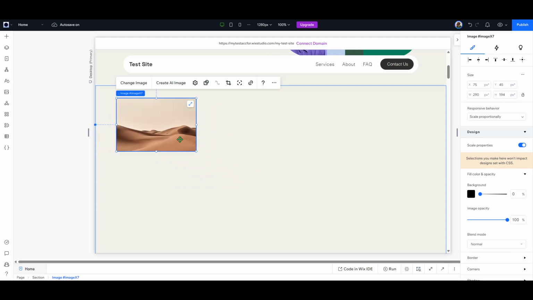Once you're in the Wix website editor and you can see your page, start by clicking directly on the image you want to adjust. You'll know it's selected when a frame appears around it, and small points show up along the edges and at the corners. That outline means you're ready to make changes.